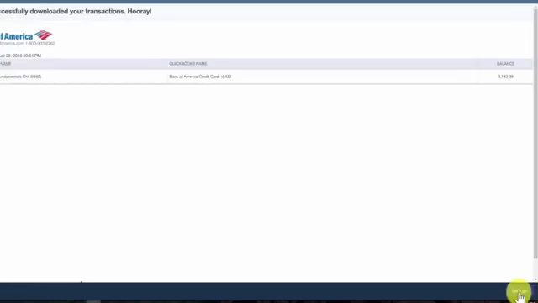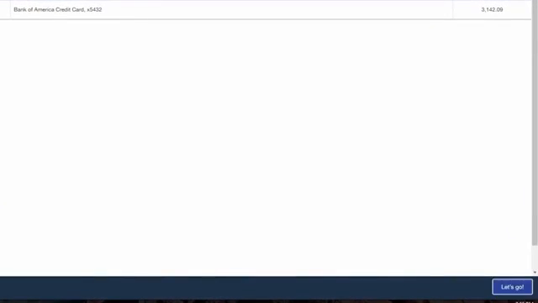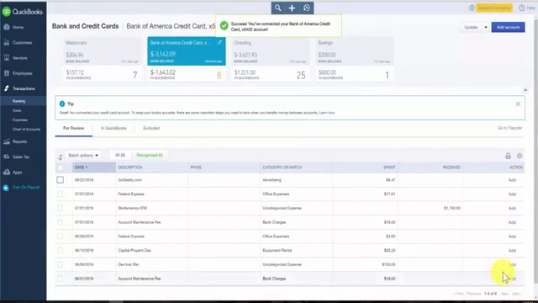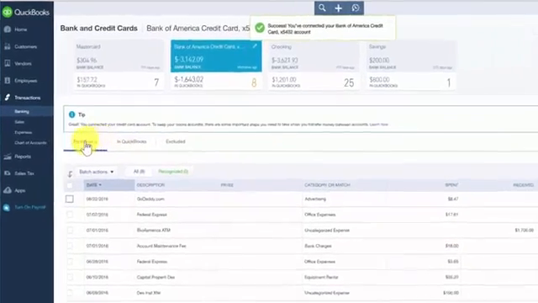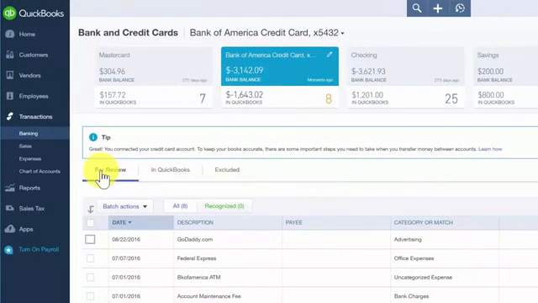So we'll go ahead and click the blue Let's Go button at the bottom. Takes us back to the Banking Center. And on the For Review tab, all of the transactions that were imported into QuickBooks will be listed here.